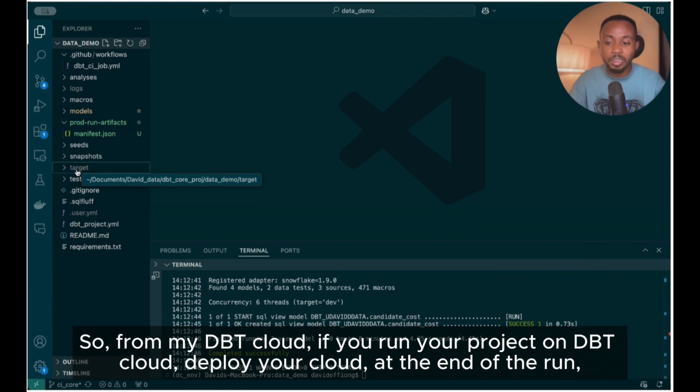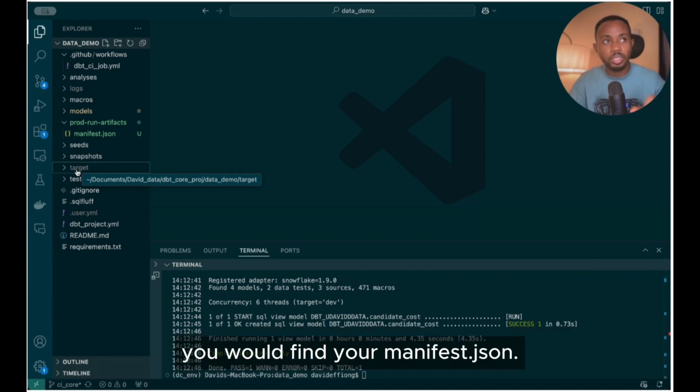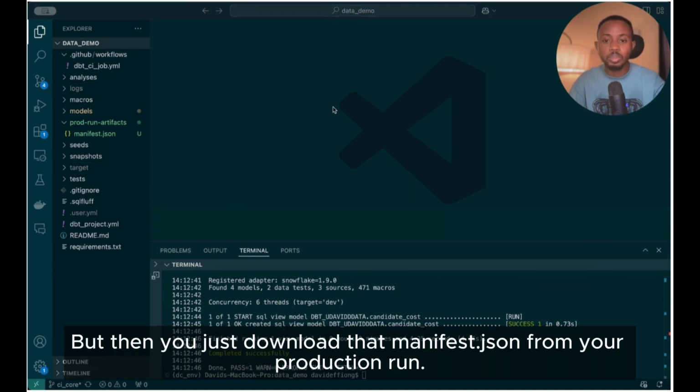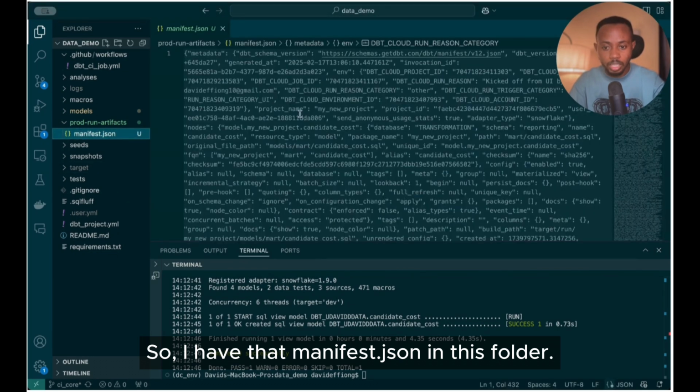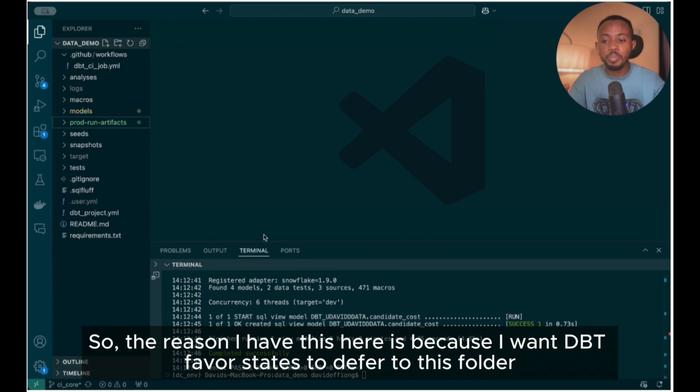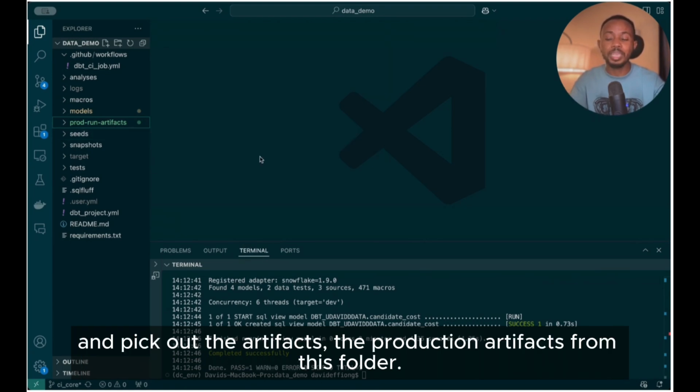So from dbt Cloud, if you run your project and deploy your job on dbt Cloud, at the end of the run you would find your manifest.json. Do I have that open? I don't think I have that open here. But you just download that manifest.json from your production run. So I have that manifest.json in this folder. The reason I have this here is because I want dbt favor state to defer to this folder and pick out the production run artifacts from this folder.